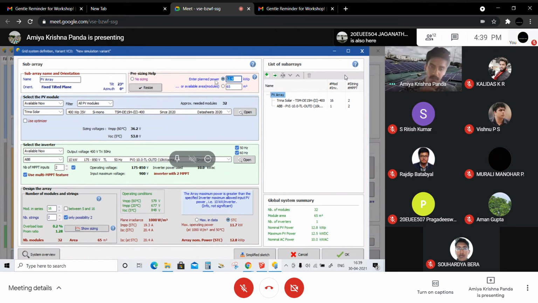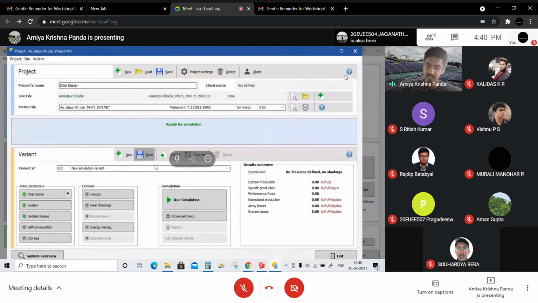Now when you are done with this designing part, what you need to do is just consider your module and inverter, and here in the series and parallel number, the software will suggest you automatically what would be the string. So I generally consider here 16 into 2, right? Now click on OK. So the system part is over.